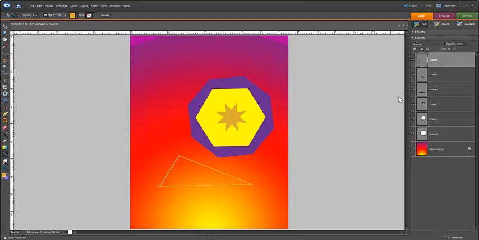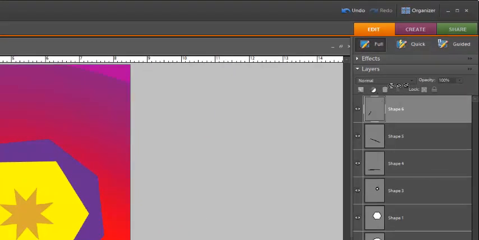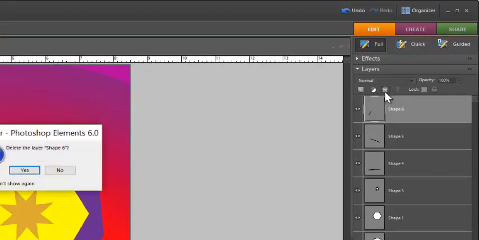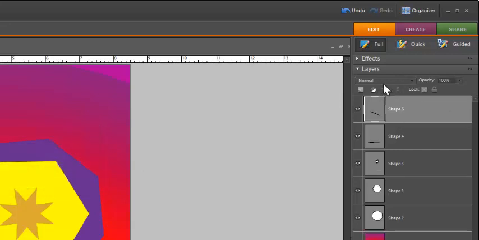I'm going to go through and delete my layers by clicking on the little trash can because I don't want them. So I'll just click delete and hit enter, delete, and enter. Get rid of all of those.